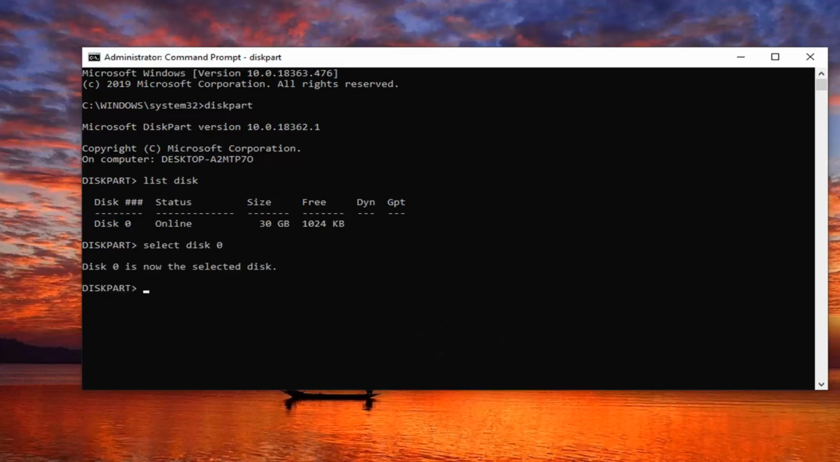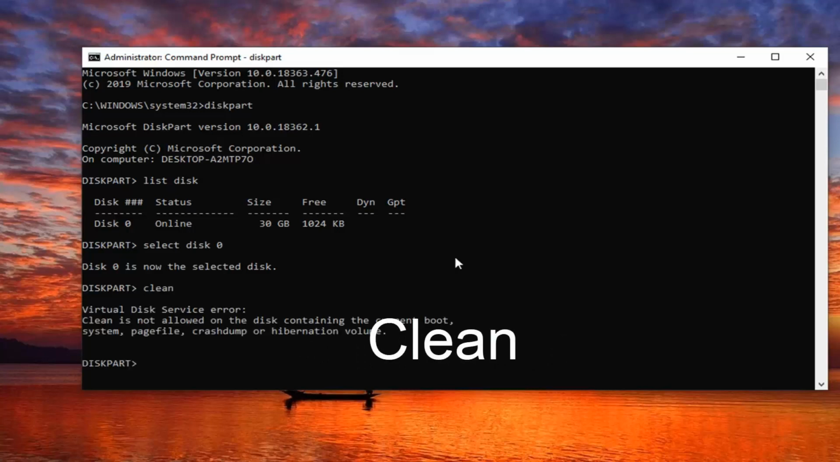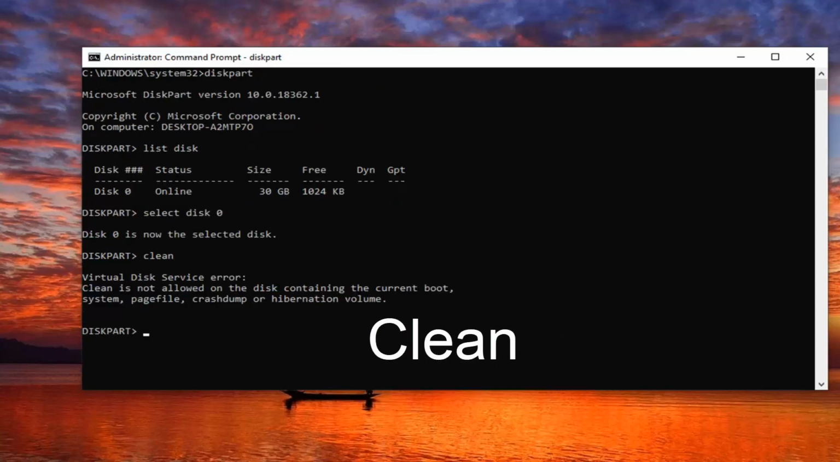And now you want to type in clean. Once you're done with clean, it should say DiskPart successfully cleaned the disk.